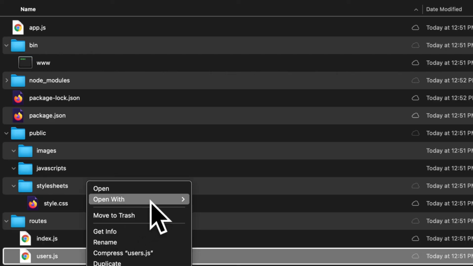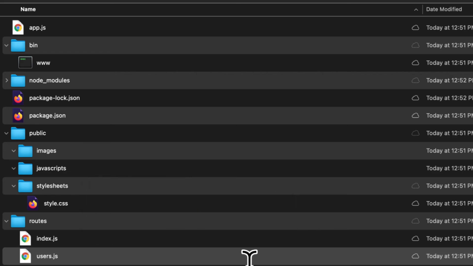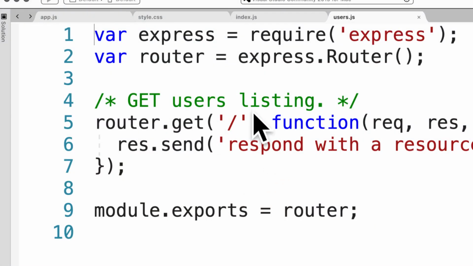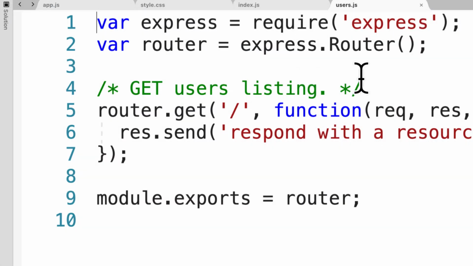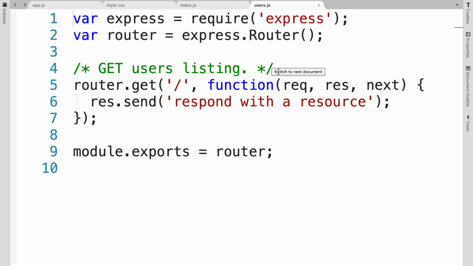Next, we also have users.js, which is what is going to listen for when someone wants to visit your website and then /users. So in this case, we can see we have a very similar setup, but this time when someone wants to visit /users, we are going to be responding with just this piece of text that says respond with a resource. And that's exactly what we saw when we tested out going to our localhost port 3000 /users.